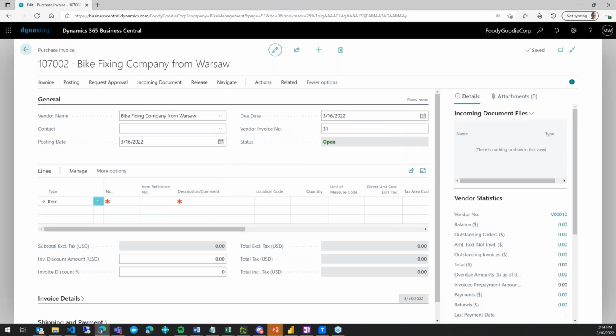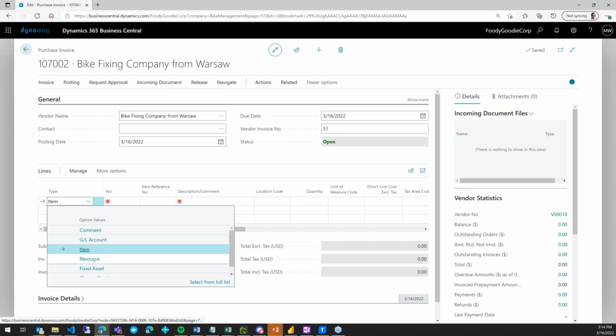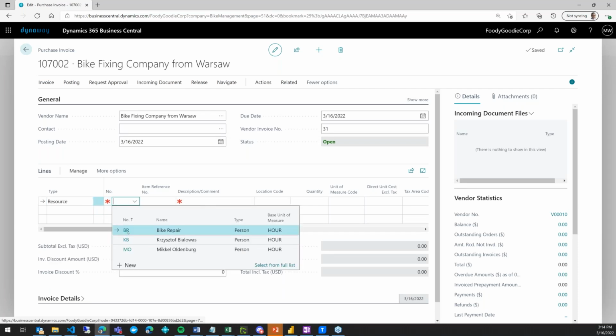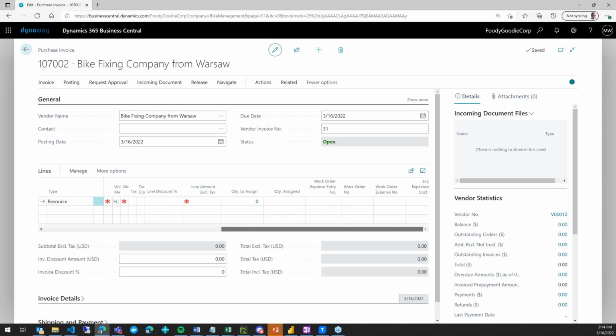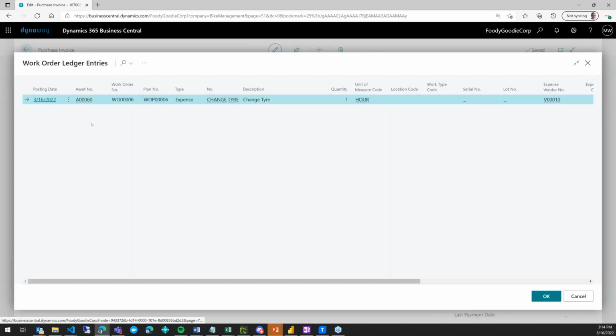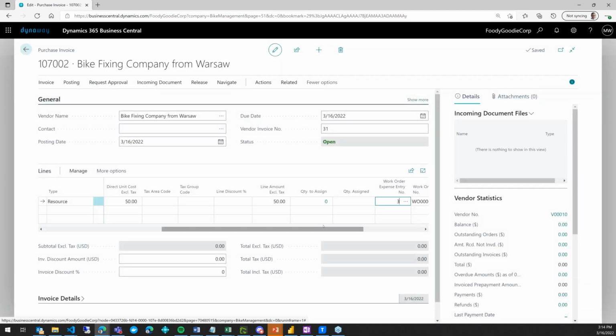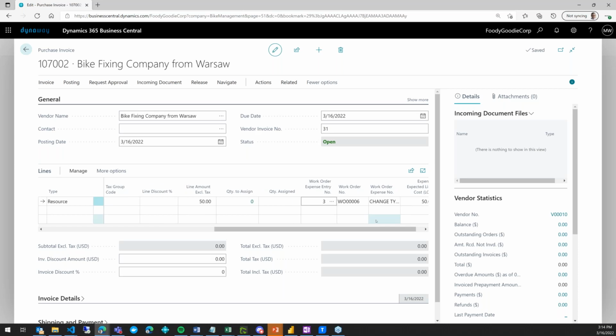Okay, I will do it a little differently. Sorry for that. So let me only check the bike repair, and instead of that, I will just click and choose the manual work order line. So what you can see is that the system automatically chose the work order number and the expense, but also put in the expected cost.